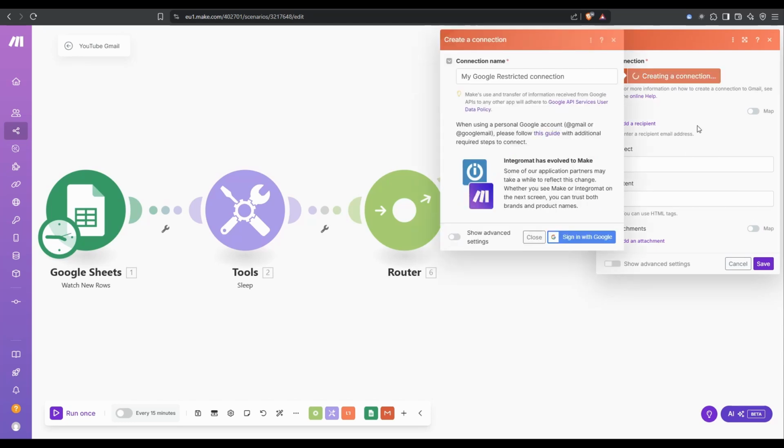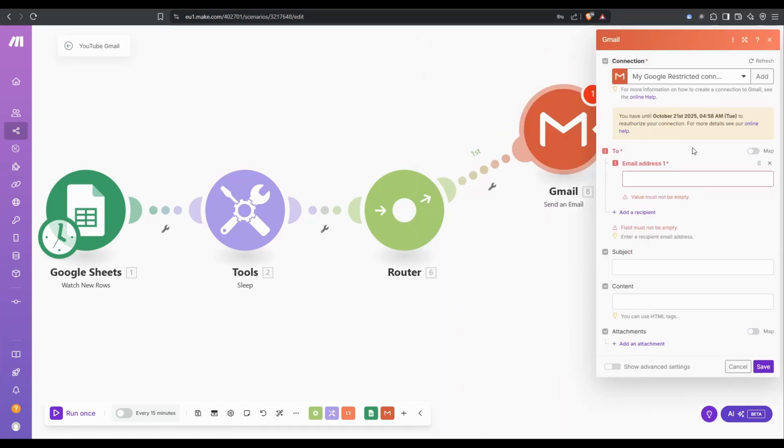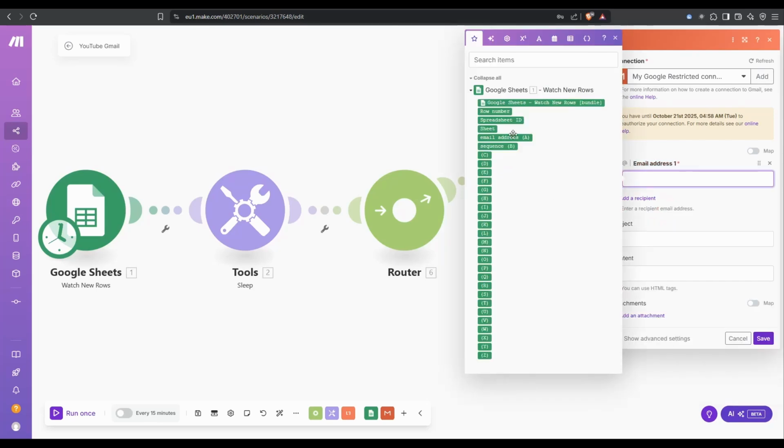Create a connection. When you're authenticating your account, if you get a warning or an error message that looks something like this, don't worry, go down here and click on this guide. There's a couple of steps you need to follow to get this client ID and client secret that is linked to your Gmail account. Once you've got them, just hit sign in with Google. All right, now it's time to enter in our email address. I'm just going to select column A, which was the email address.